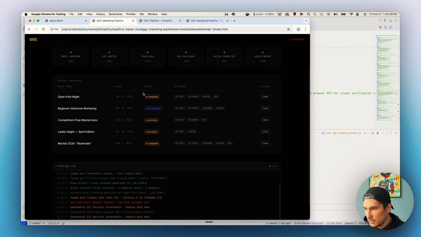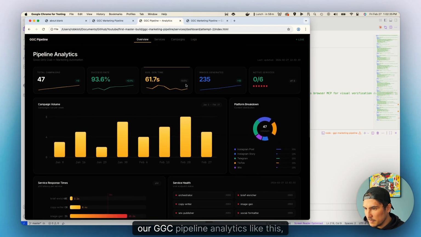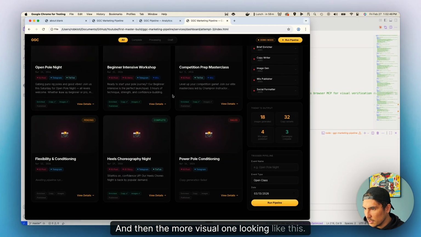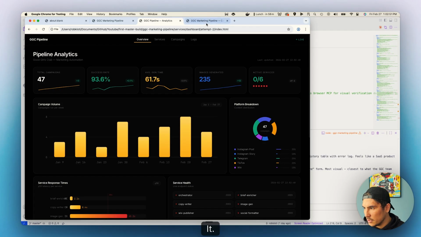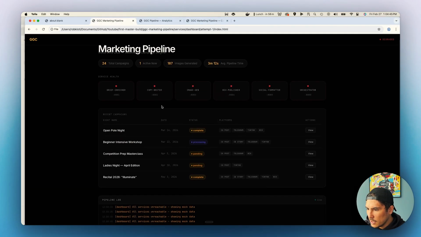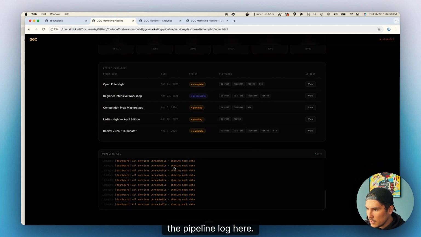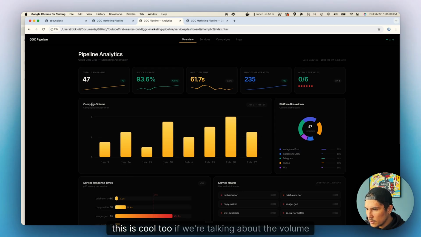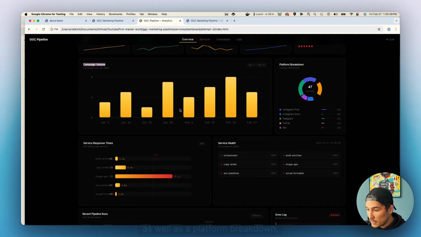So you can see here, we have our first one, minimal, our GEC pipeline analytics like this, and then the more visual one looking like this. I can do that. Attempt 1, attempt 2, attempt 3. So I quite like from the minimal one, the pipeline log here. This is pretty nice too, showing the recent campaigns. This is cool too if we're talking about the volume and how many campaigns, just so that we can get a quick bird's eye view of what's going on, as well as the platform breakdown. That's quite nice.